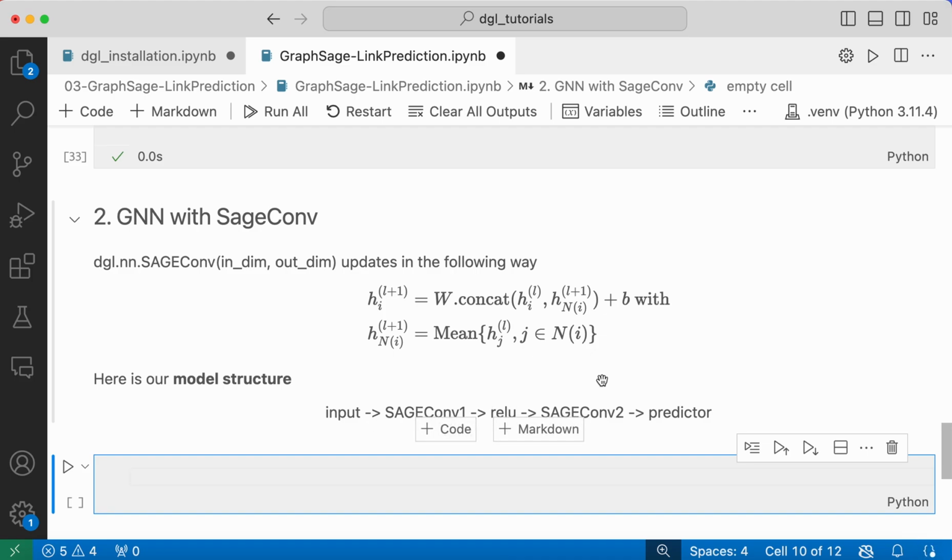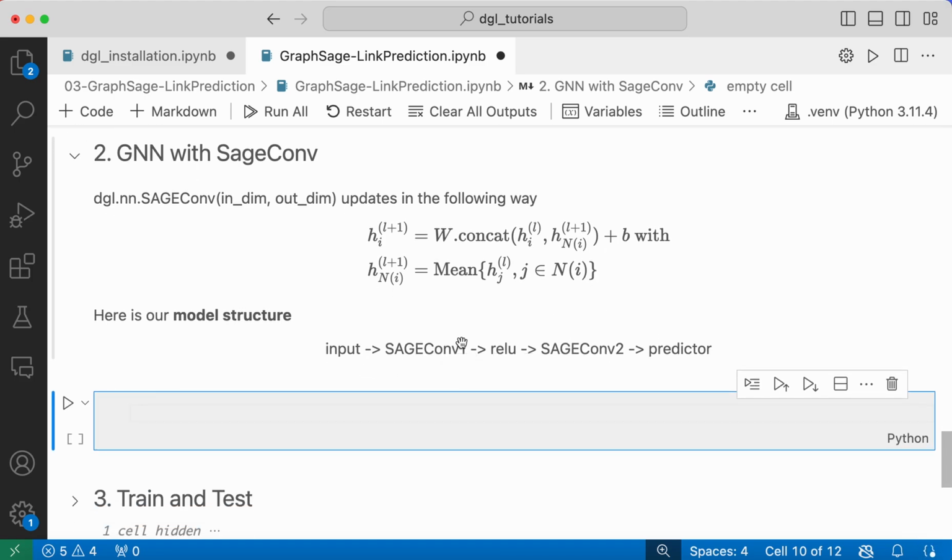So our model has two layers of SageConv convolution and one predictor. The predictor here will take in edge as the parameter, and it will compute the dot product between the source features and the destination features. It gives us a single logit. That single logit could be used to predict whether there is an edge.